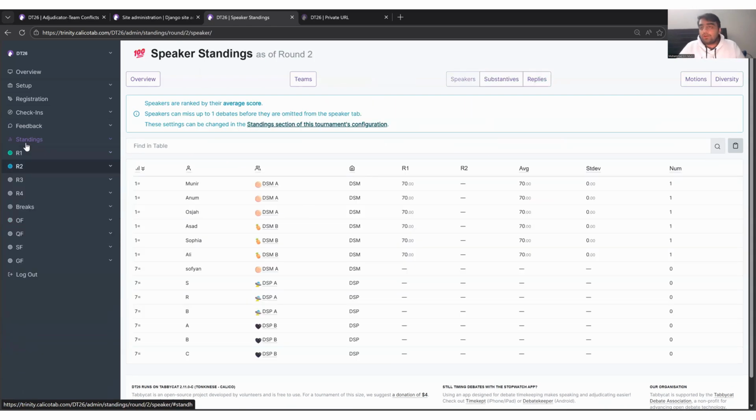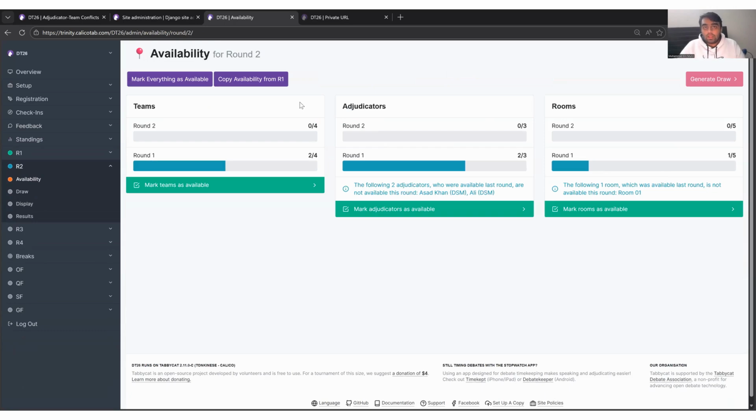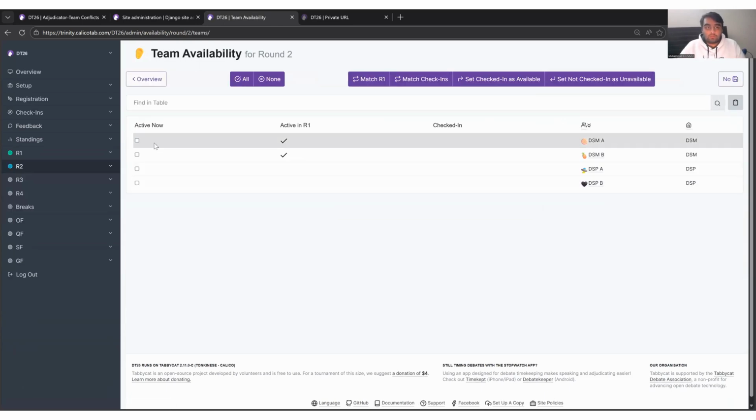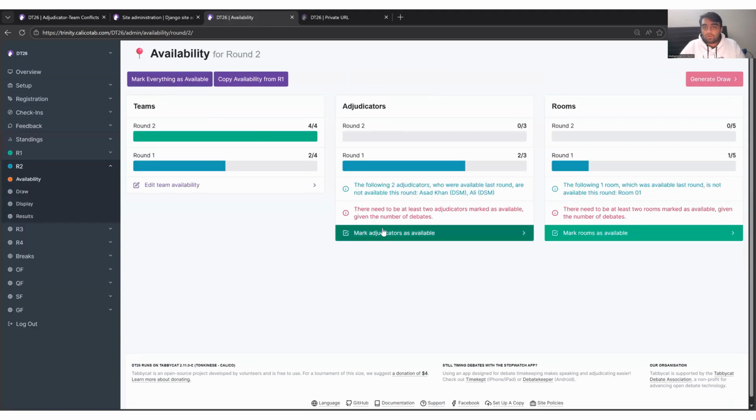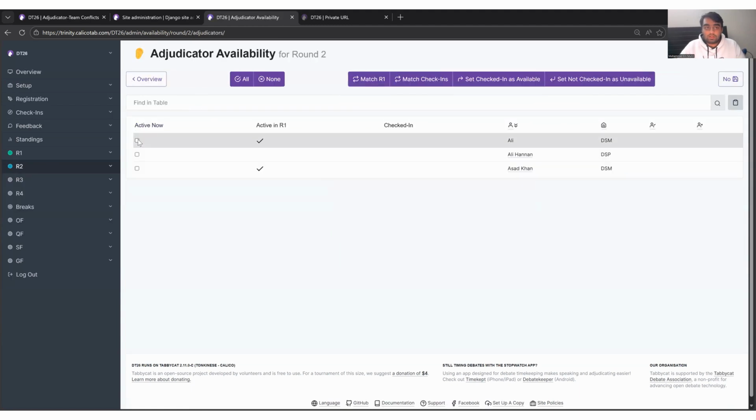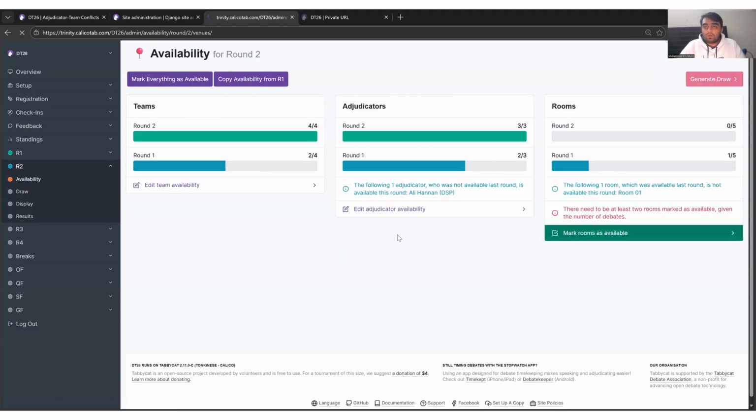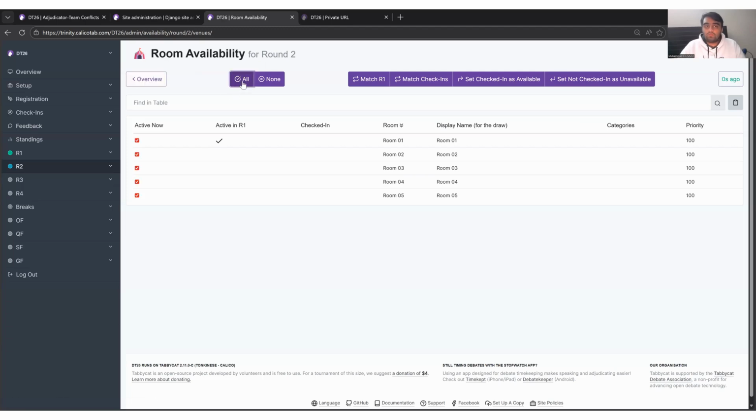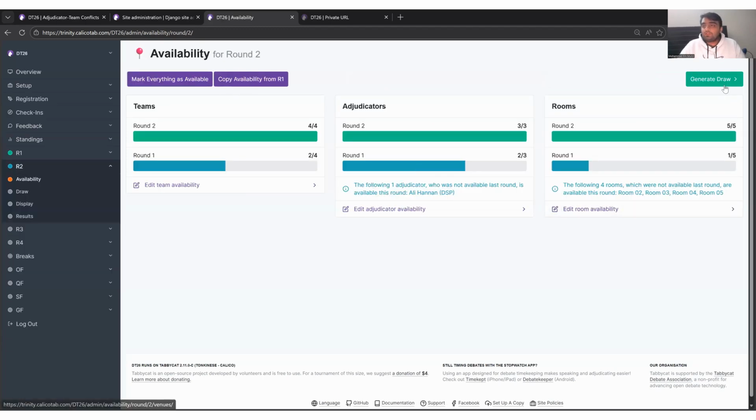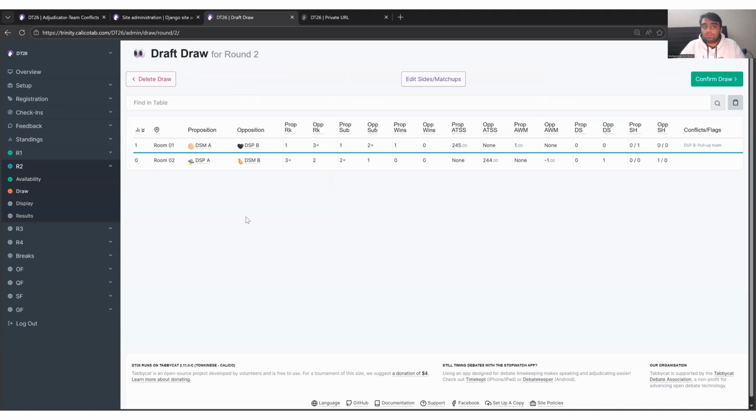Now the second last thing over here is generating a draw for a round, right? So in order to generate a draw, you're going to go to the round, click on availability, and go to teams, mark the teams available that are present. Then go to the adjudicators and mark the adjudicators that are available. Then go to the rooms and mark the rooms available. Right after that, you just click on generate draw and the matches will appear in front of you.